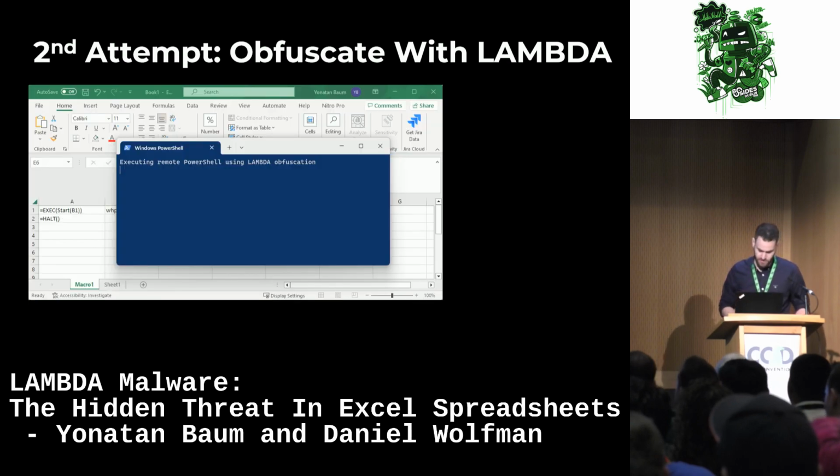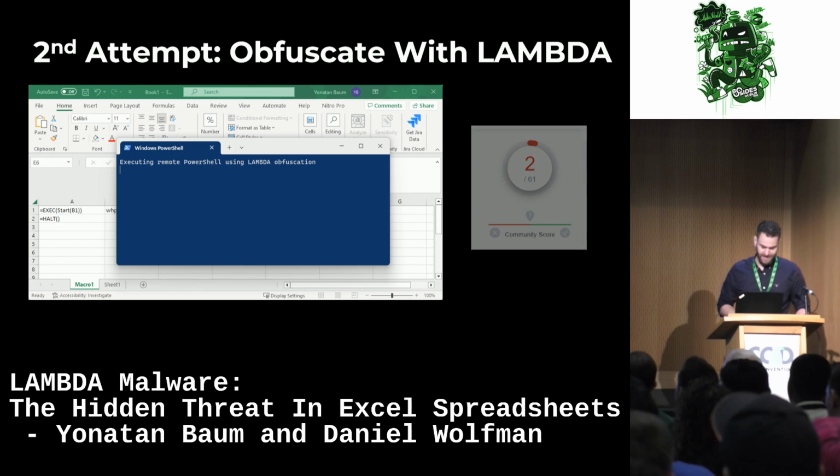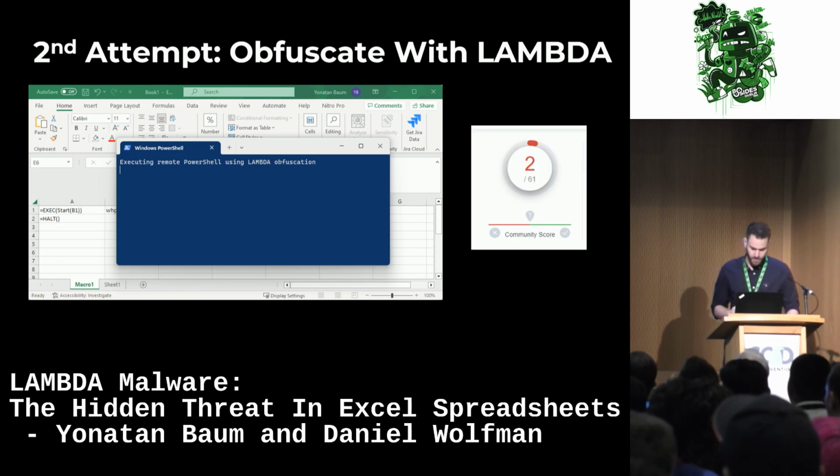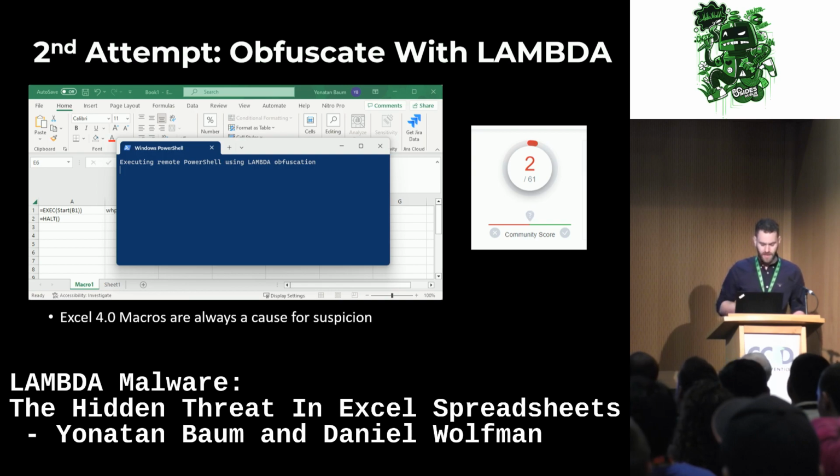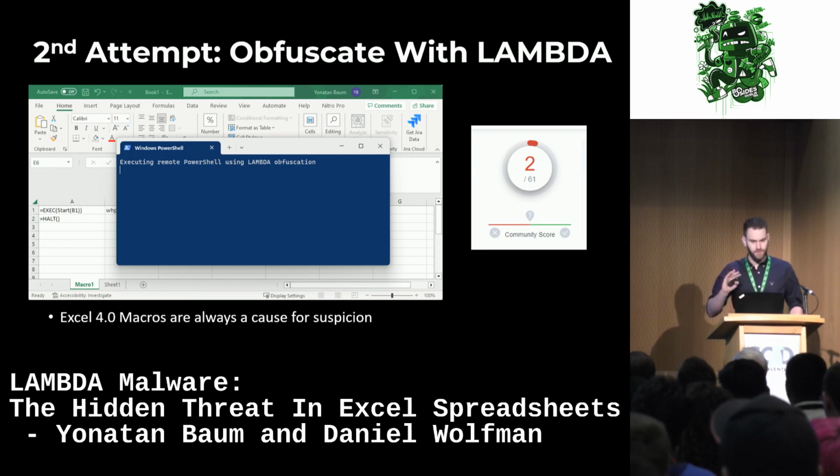I hit run to make sure it works and uploaded it to VirusTotal, resulting in 2 detections only. We are so close, but we are not quite there yet. At this point, I attempted tinkering with my technique a bit more, making adjustments and seeing if I could lower the number even further, and sadly I couldn't. Eventually I concluded that for some engines, Excel 4.0 macros are always a cause for suspicion. And it makes sense if you think about it, because I did mention that Excel 4.0 macros are absolutely ancient, released in 1995. Whew.